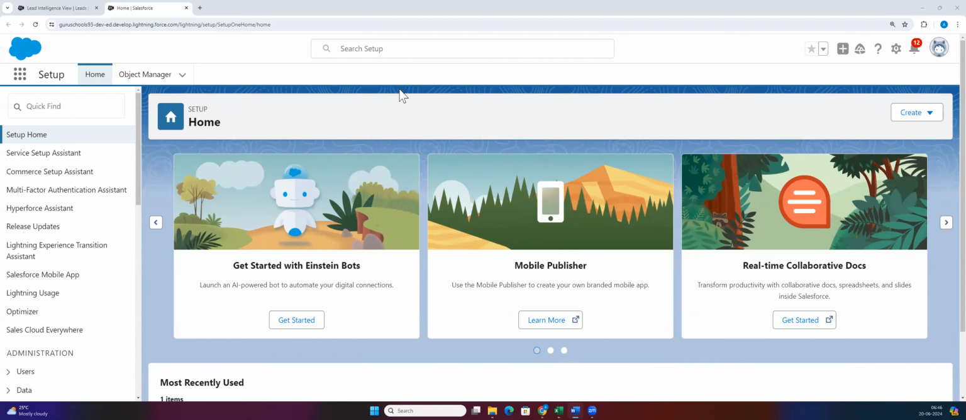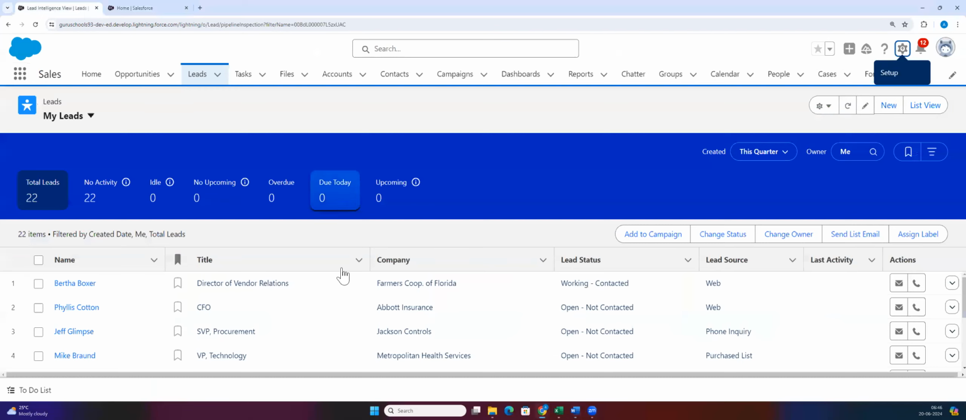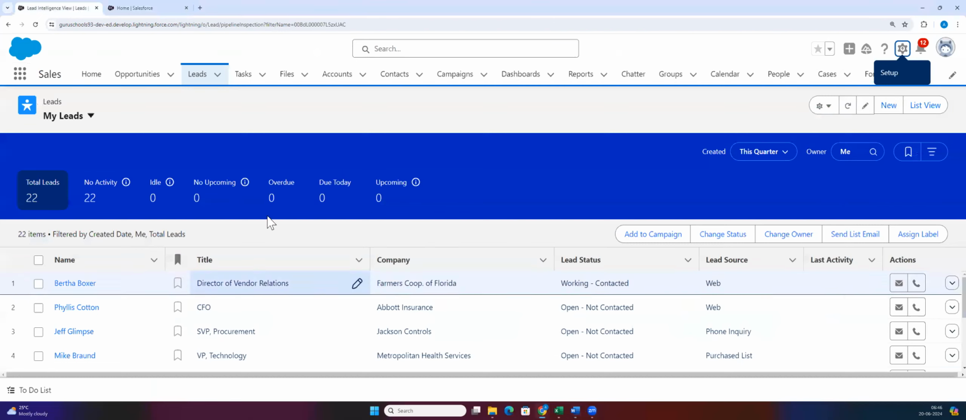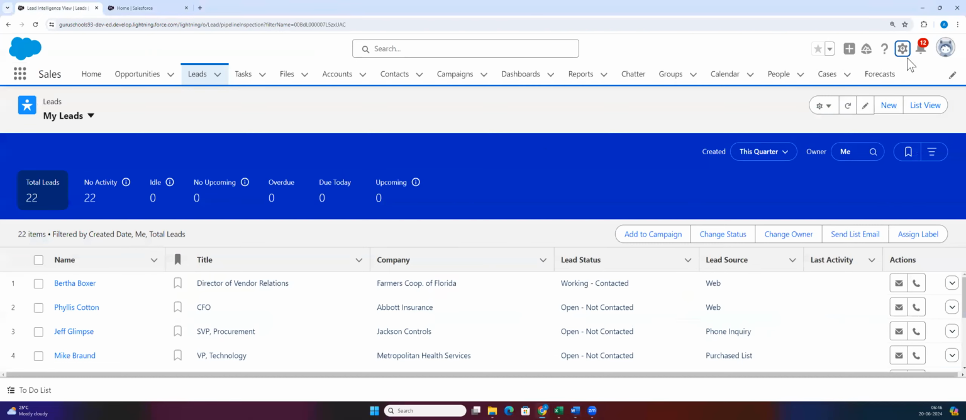I am in the Setup page right now. If you are in the Sales application or any other application, or you see your screen like this, then you'll have to click on this button, Setup, and then Setup.